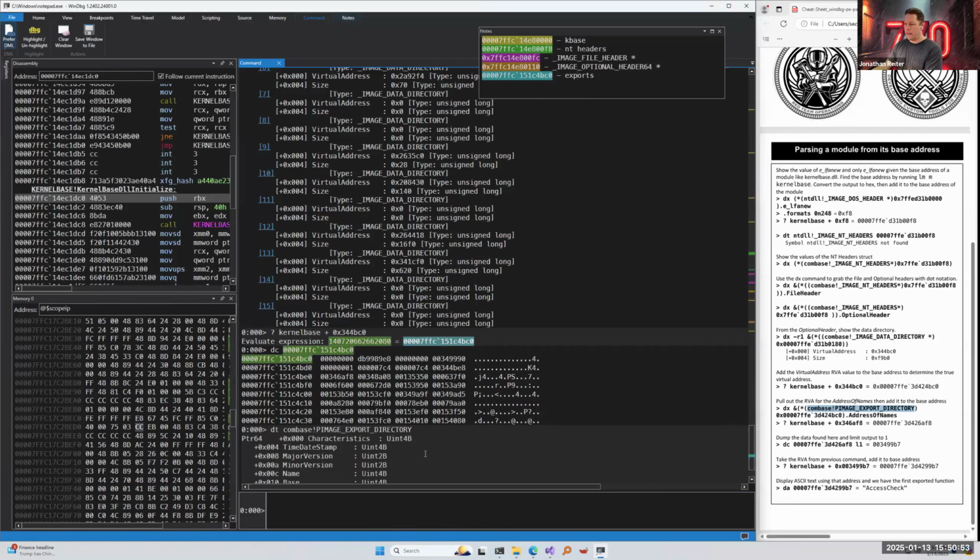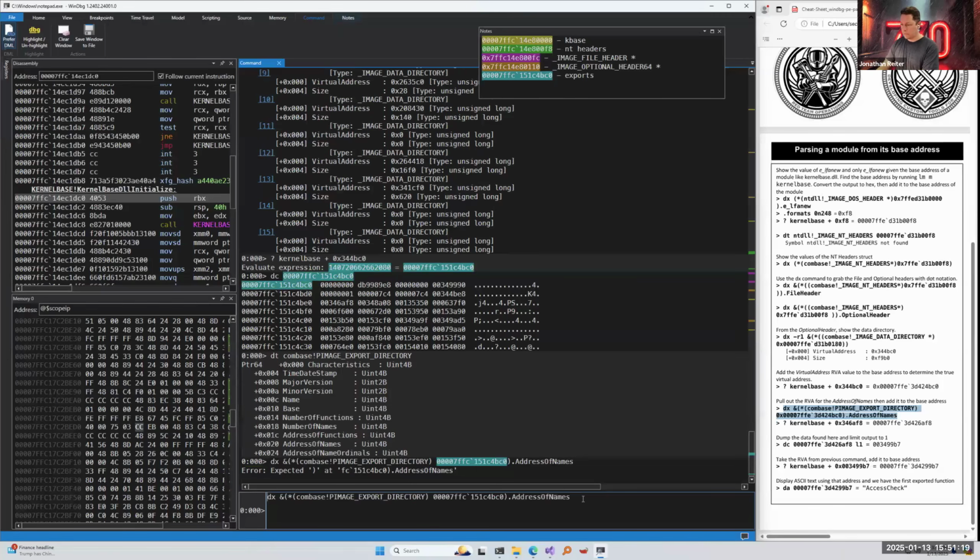So let's go ahead and use the dx command in its entirety. I'll just copy this one here to save some time. We're getting close to the top of the hour. And we'll substitute the address there. Let's see if that works.